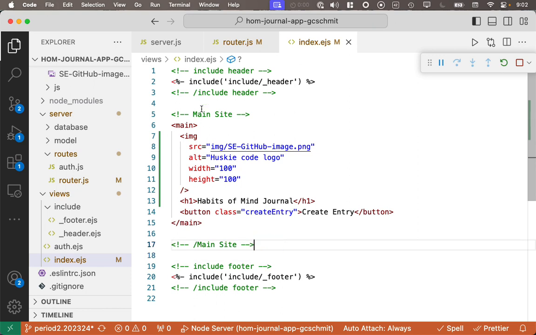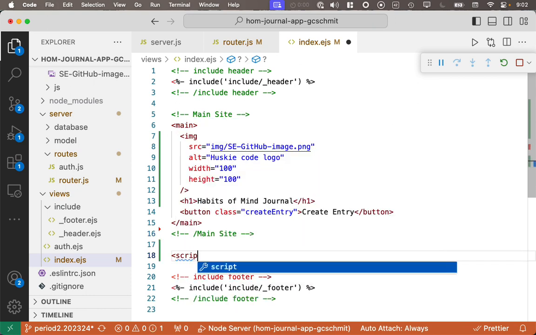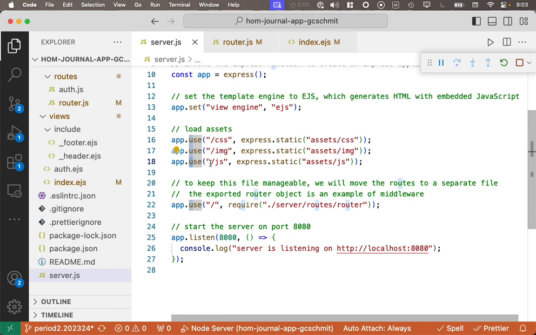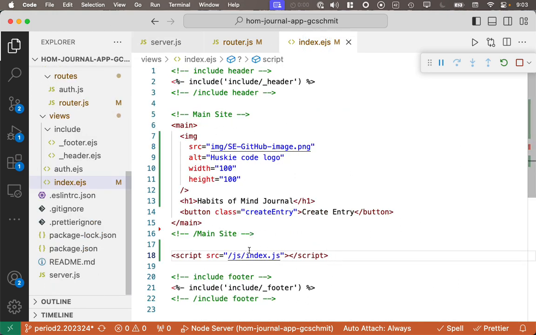After this comment for where the main site finishes, let's add and include via the script tag. The source of our script is going to be js/index.js. And the reason why I'm specifying JS here is because in the server file, we said if it starts with slash JS, look inside of the folder assets, and inside of that, look in the folder JS. So we're going to look for an index.js file here. It doesn't exist yet. We're about to create it. But that's why we again say slash JS slash index.js.